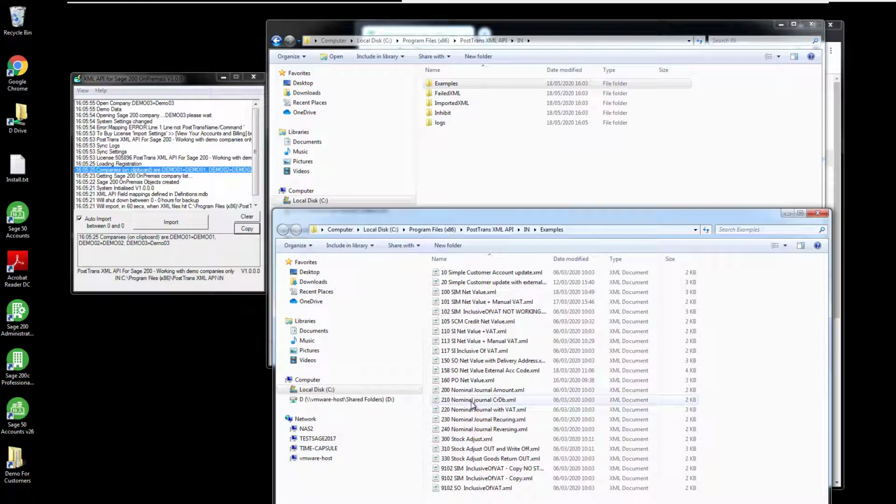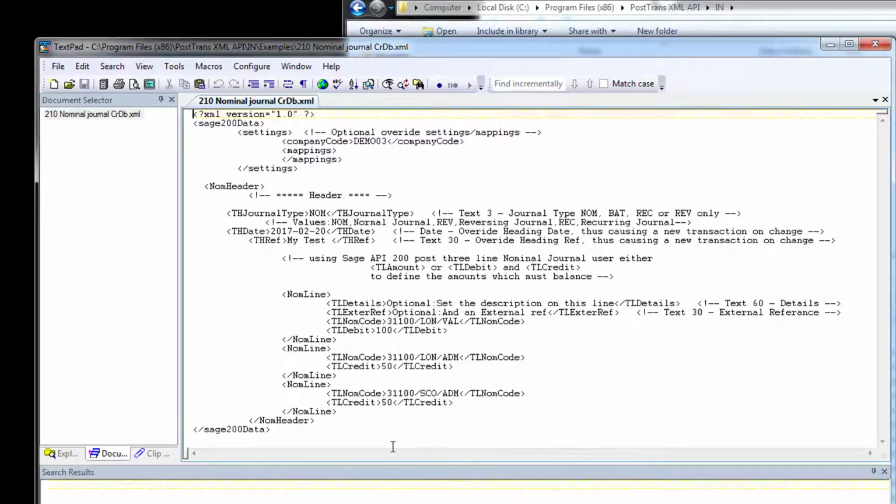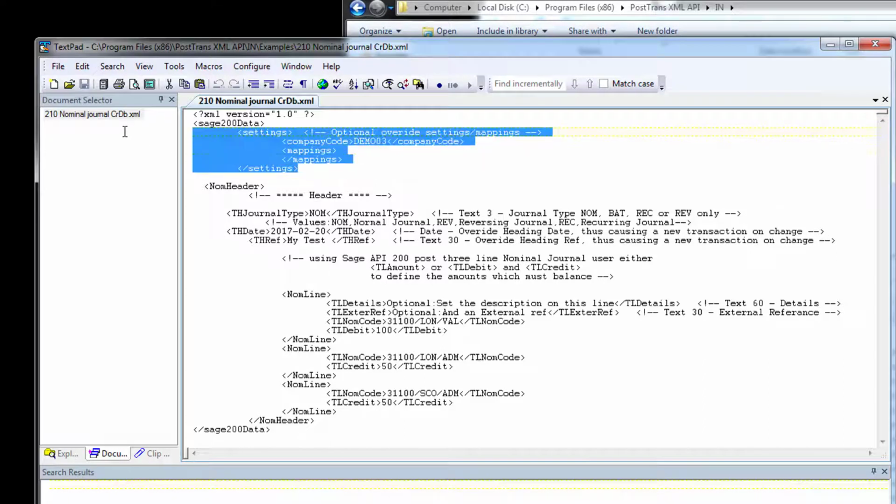So what I'm going to propose to do is to edit one of these files. So let's just open it in my text editor. Now, I don't know how experienced the watcher listener is of XML, but basically it's a simple text file with a load of tags, very similar to HTML. So these two tags here tell it that it's Sage 200 data. This here has another enclosing set of tags, which is the settings. So basically we can override the settings in here.